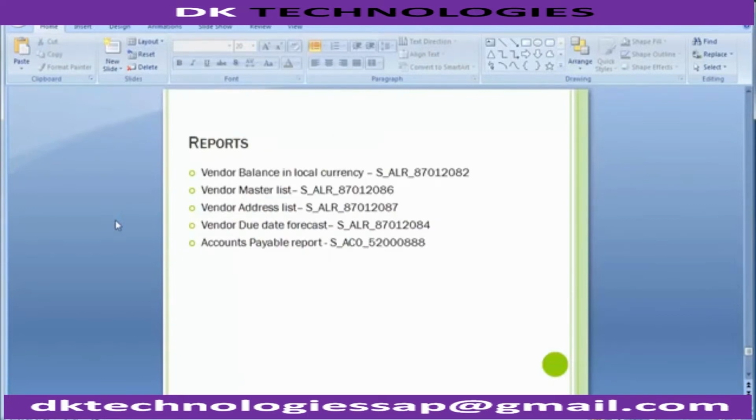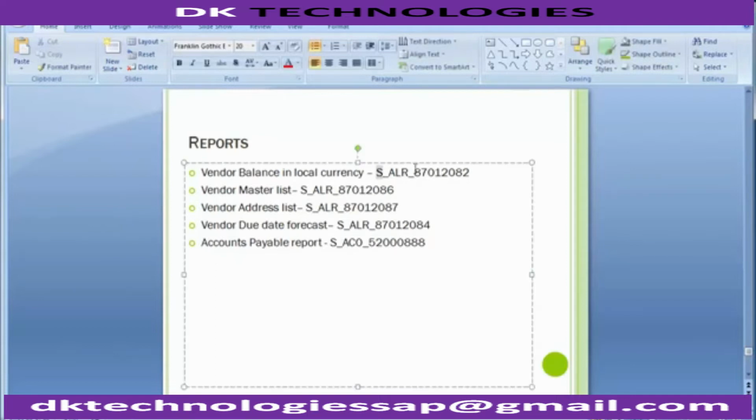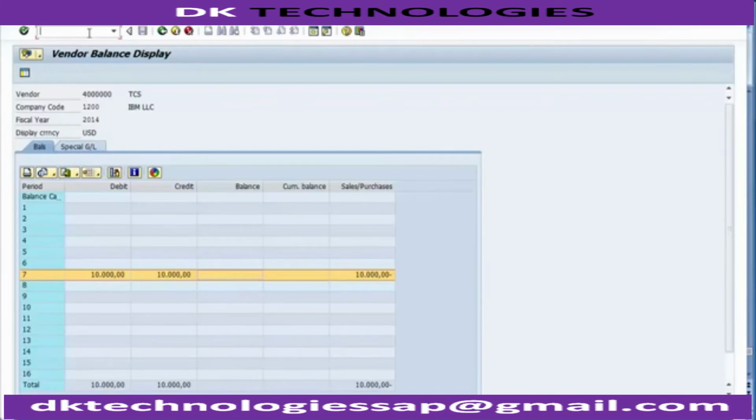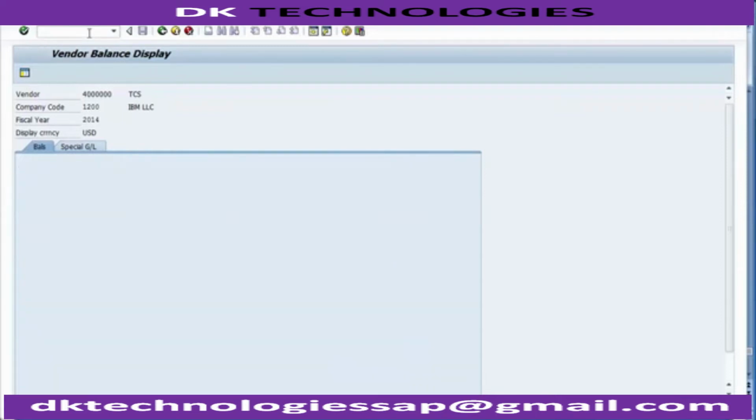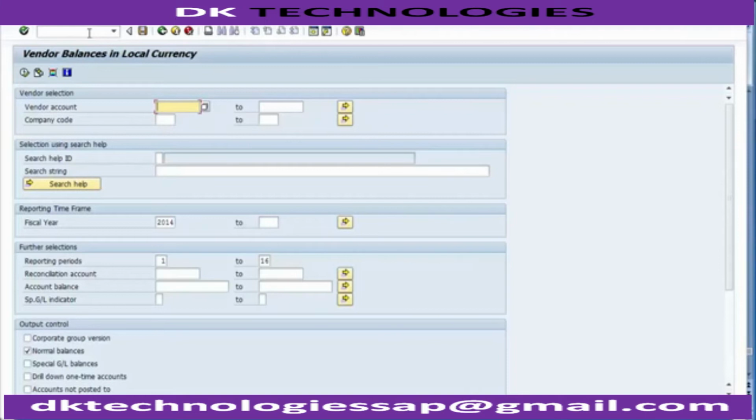Moving to the next, there are certain other reports from the SAP side that you can run. Suppose I copy this report from over here, go to /n and paste the transaction over here. These are different SAP reports. The transaction code is slightly long, but these are specifically designed reports by SAP itself. We put this over here and now enter. You can see vendor balance in local currency.